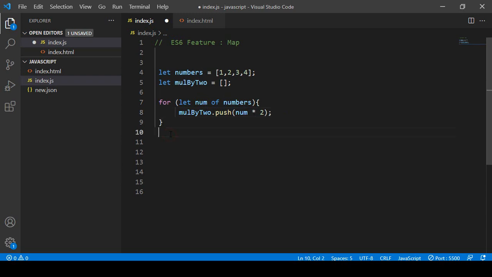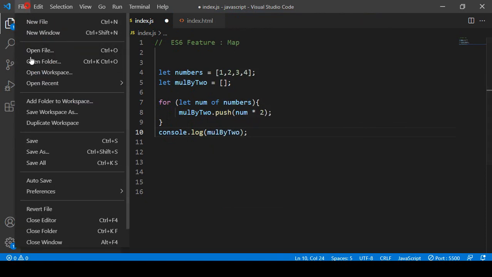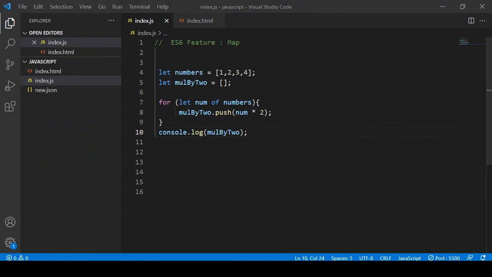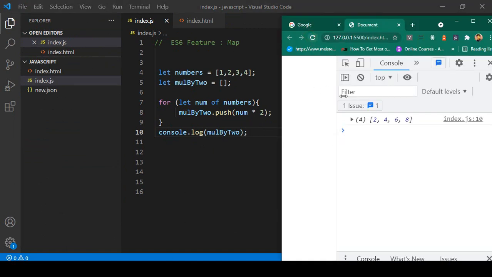Now if you want to check it, I check it with console log. Into this console log I want to display our multiple by 2 variable, so I print it. Now if you click save all and then refresh, you can see it's successfully multiplied by 2. That is 2, 4, 6, and 8, all our array values.